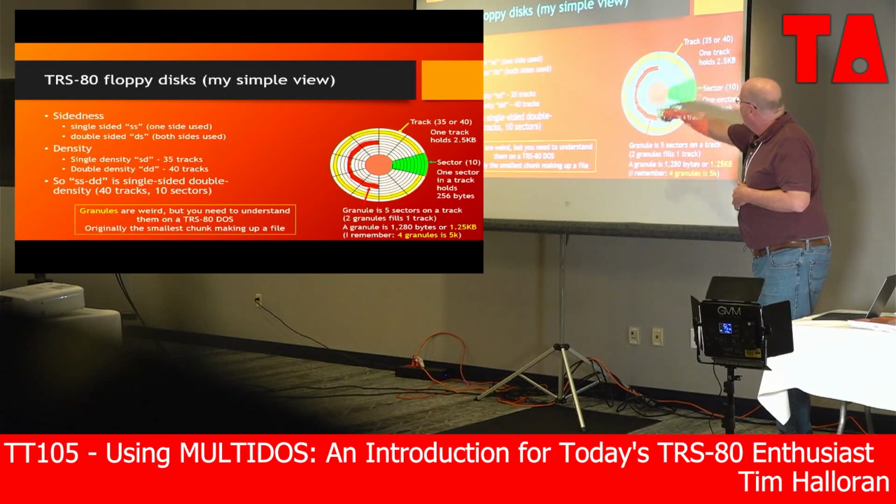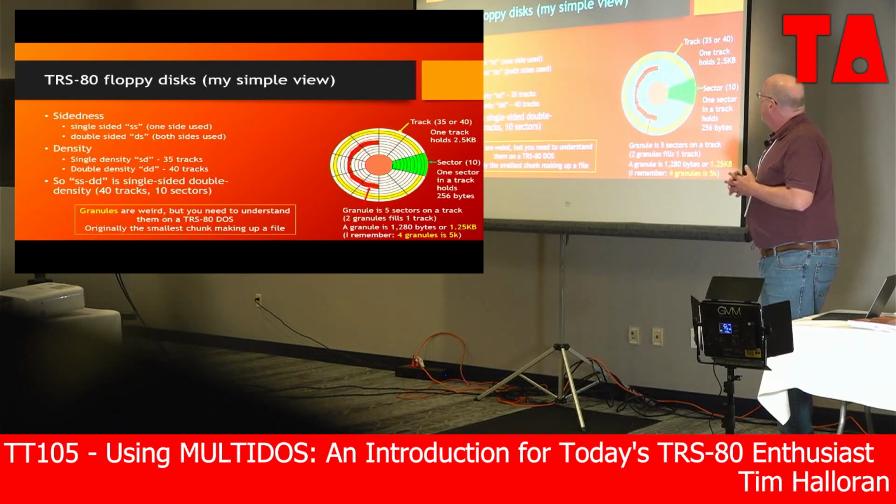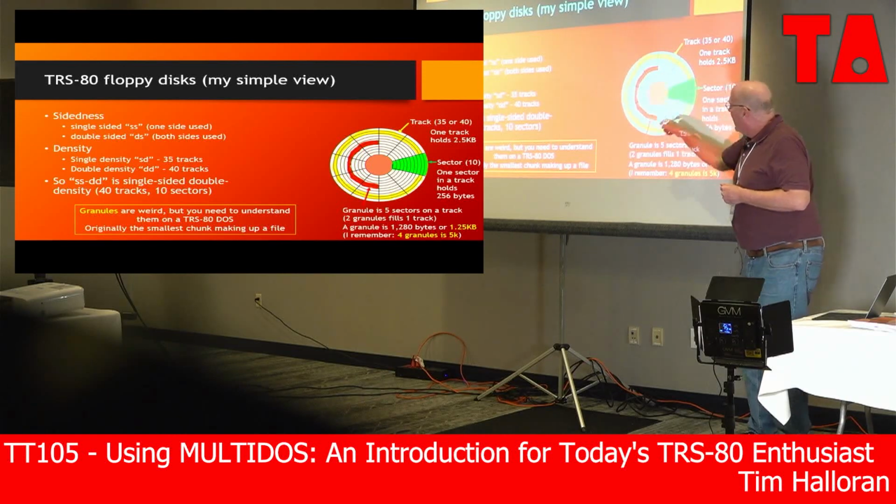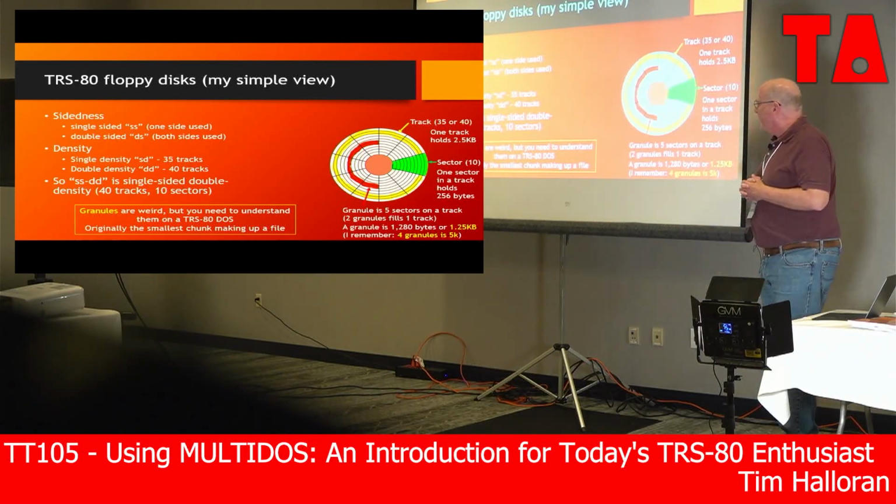So we have a track. This is around the disk, and one track holds 2.5 kilobytes. And the sector, we have 10 of these on most of the TRS-80 disks, and a sector holds 256 bytes. So a granule is like halfway around on this floppy. It's 5 sectors on a track, and 2 granules fill 1 track.